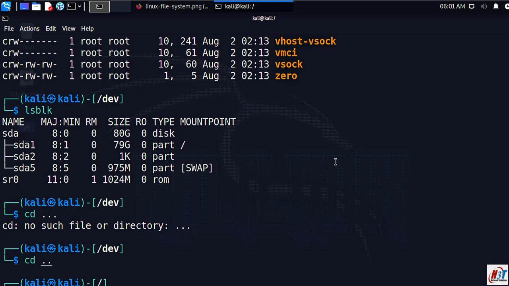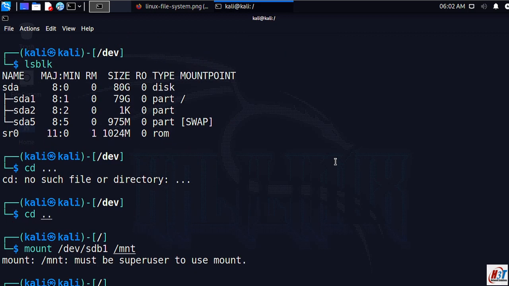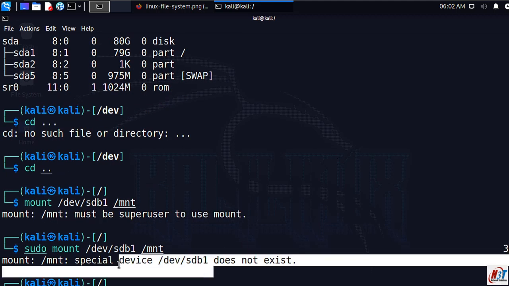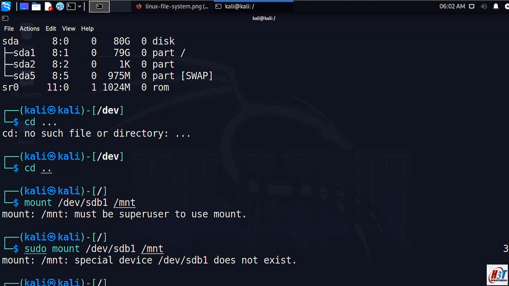To mount the new hard drive, for example, mount SDB1 at the MNT directory. You will enter mount /dev/SDB1 and then the /mnt directory. So for mounting, you will enter the following. To mount at MNT, you have to use sudo here, and SDB1 does not exist because I have not added an SDB device or external drive here. So the hard drive should be available for access.